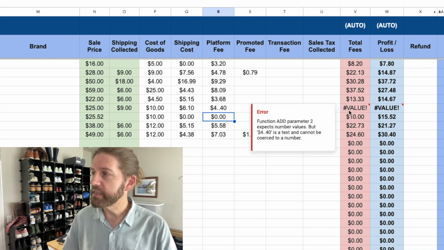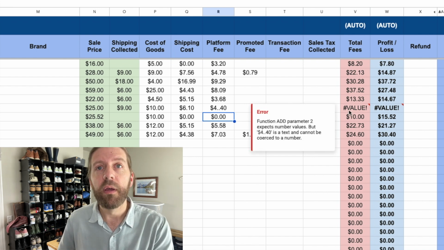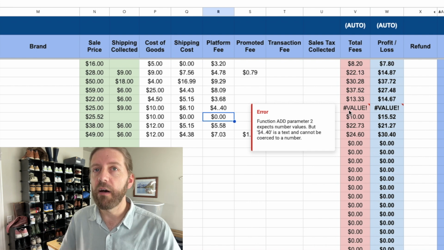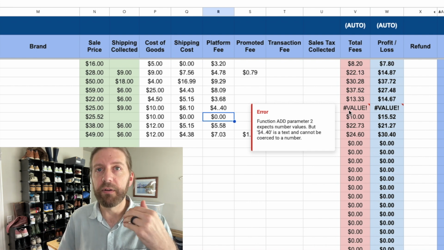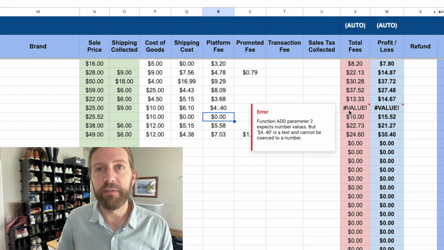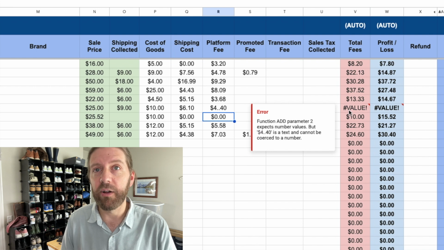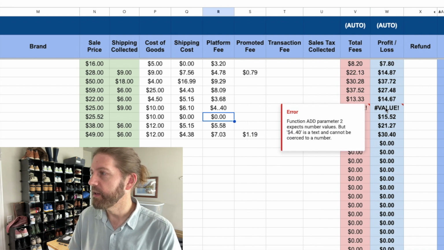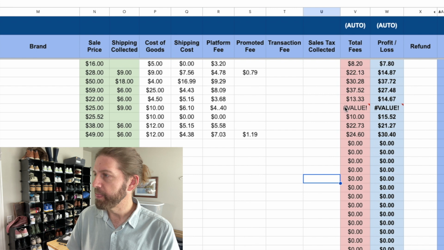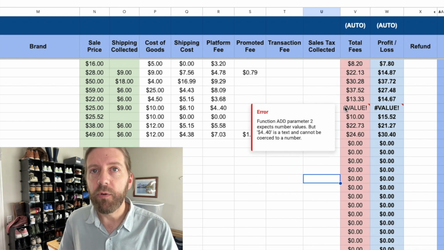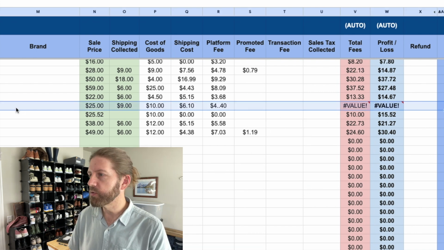So if you happen to see a hashtag value message in either of these columns, it means that there is an entry that is non-numerical. It's not a number, and we just need to find it. And it's telling you the row that it's in already based on where you see it. So right here, we have a hashtag value error. So let's highlight this row just to make it very simple.